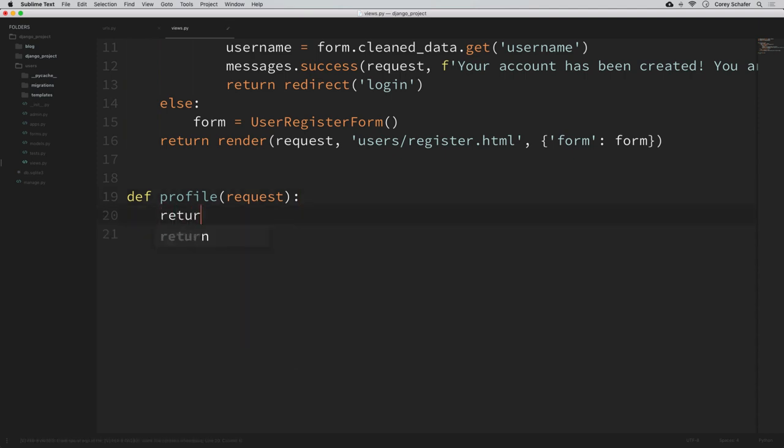So we will just say return render, and we will render out, remember that the first argument has to be the request, and we will render out a template called users/profile.html. And we haven't created this yet, but we will in just a second. Okay, so now let's go ahead and create that template.